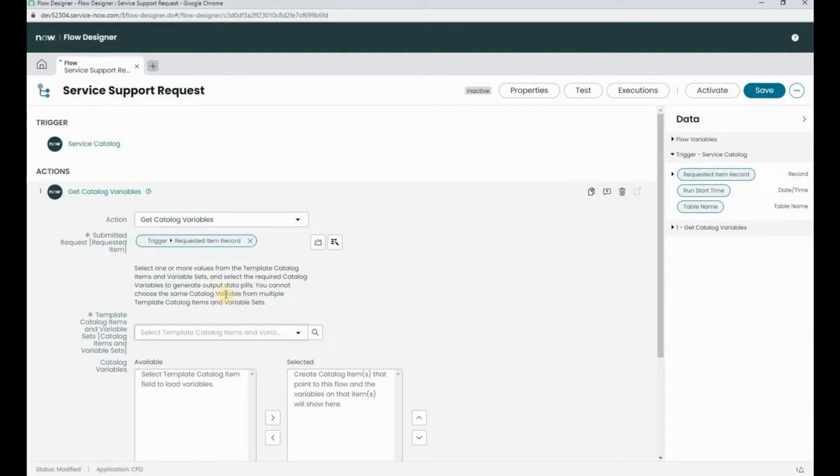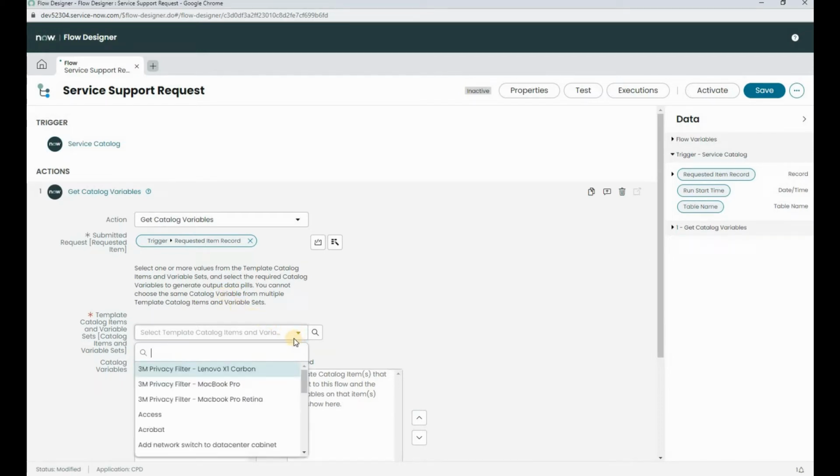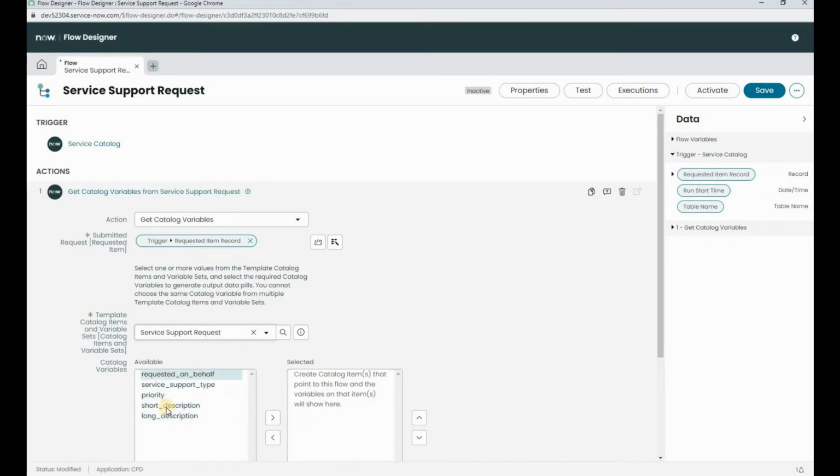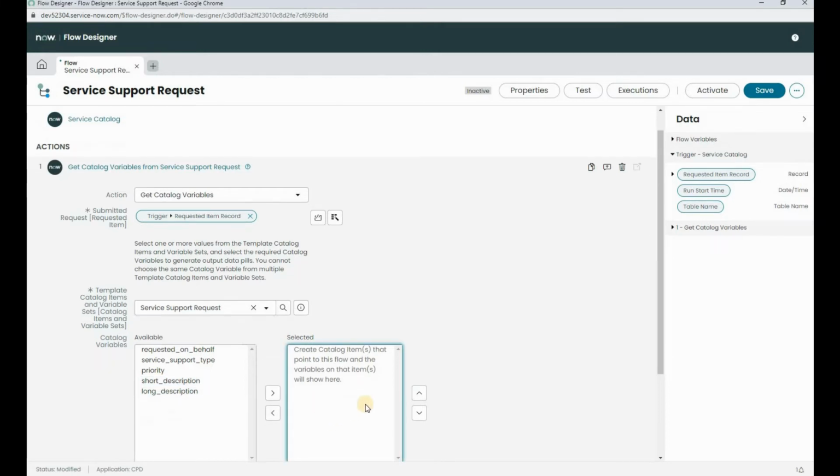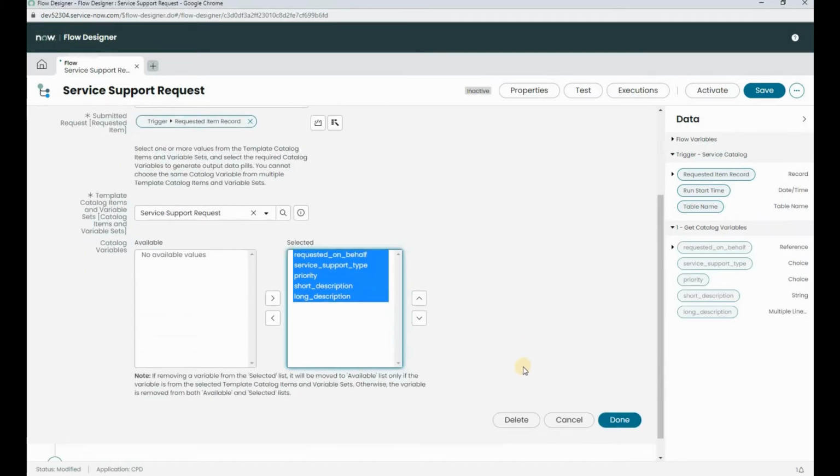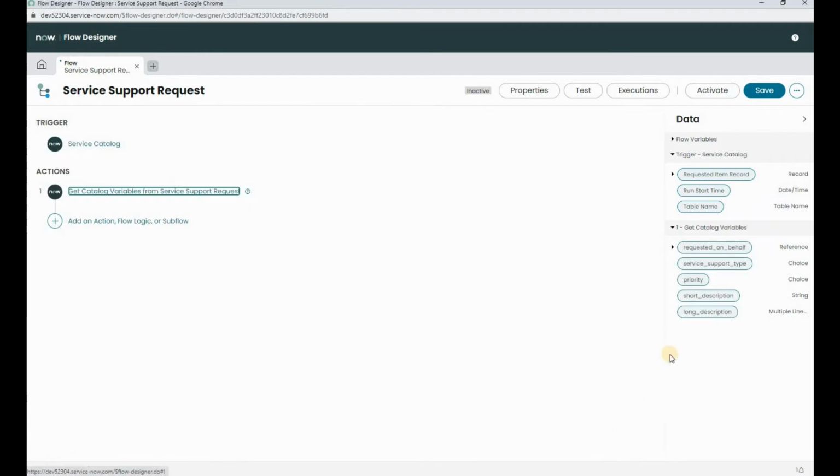The next thing we need to do is select the catalog item. So we'll go down and type in service request, we can see the 5 variables, and we'll go ahead and select them and move them to the selected field. We'll go ahead and click done. So now we have the variables from the catalog item and we'll be able to use them.